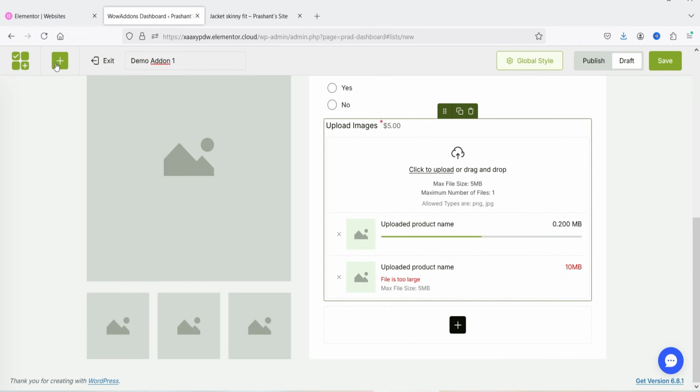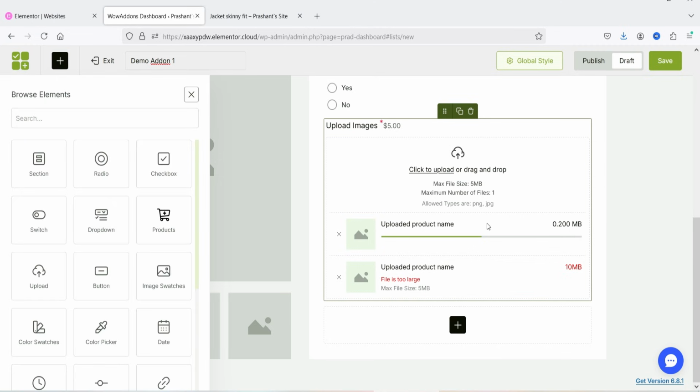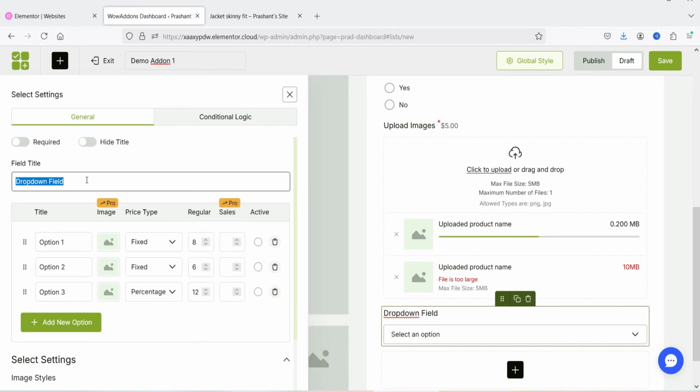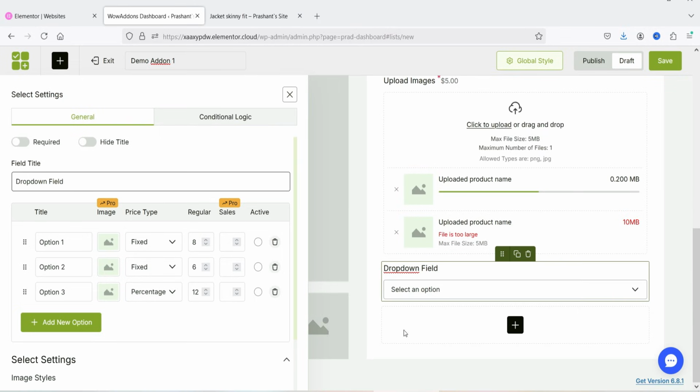Now let's click on the plus sign and see which other options we can select. Let's select drop down box. Now this is just a drop down box. You will see option 1, 2, 3. If you want to add any option that they can select from the drop down, you can make it required or not required. This is the pricing for option 1, let's say $1. For option 2, $1. For option 3, $1. So if they select option 1, it will add $1 to the final amount.